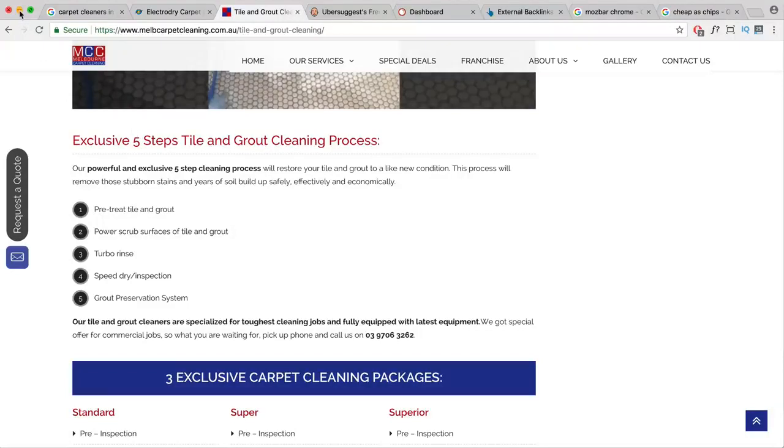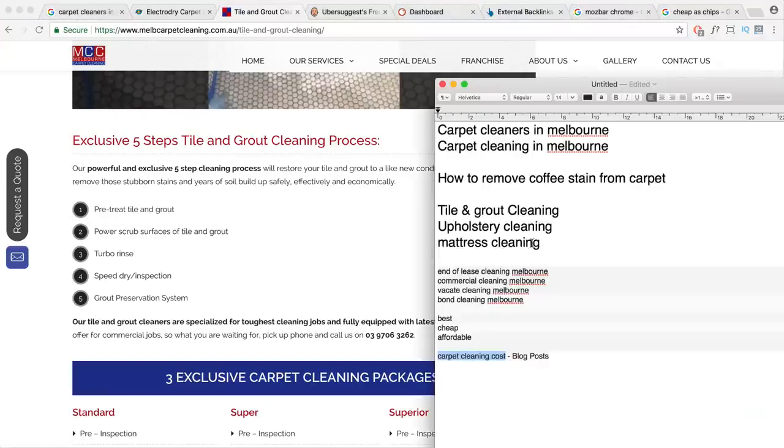Right now, once you have your list of keywords, it's time to check out the competition and see whether or not you should go for that keyword or try and find a different variation of that keyword.